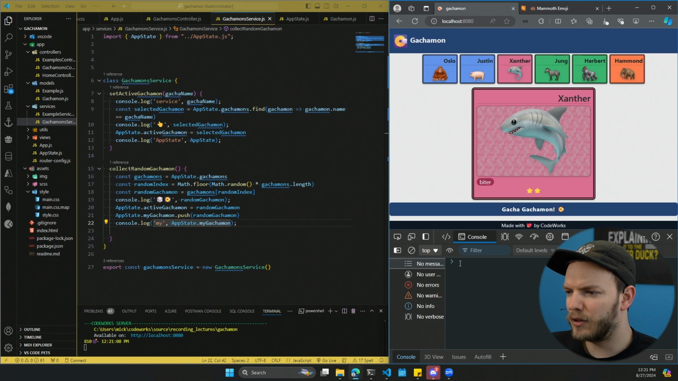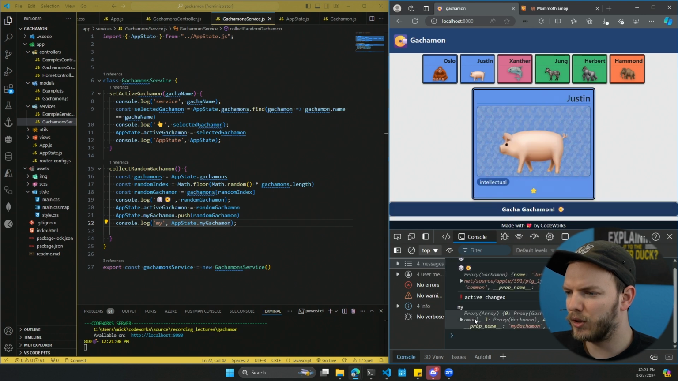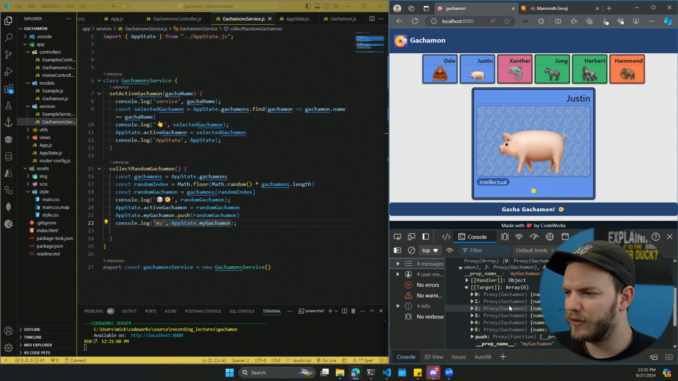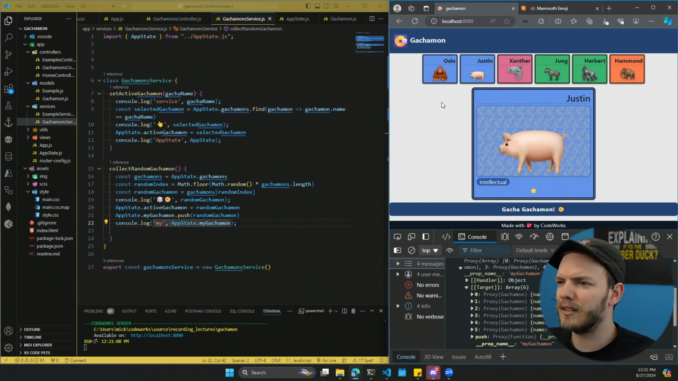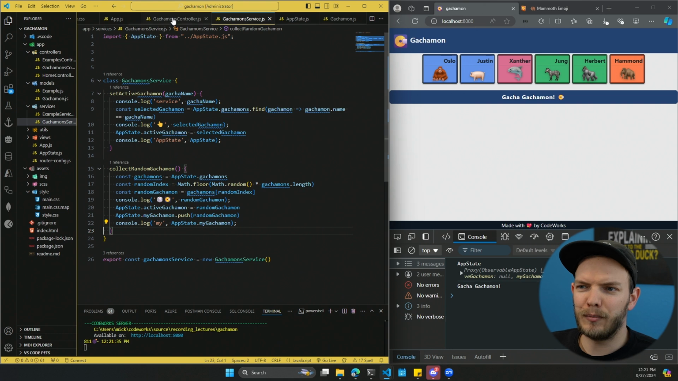I definitely should have some in here now. I fire this up one more time. We'll see mine. If I open up this target, I have 6. I got 2 Oslos, Herbert, Hammond, Xanther, and then Justin, right? So all that data is stored in a different location than here. And really, we just want that information to draw now.